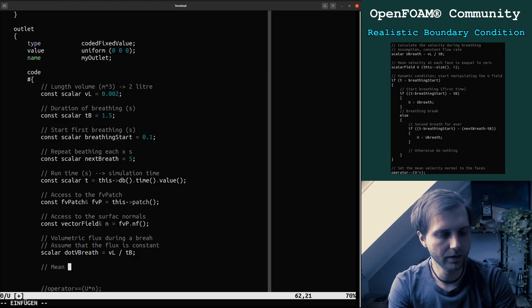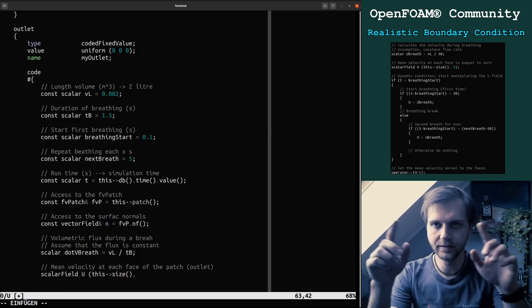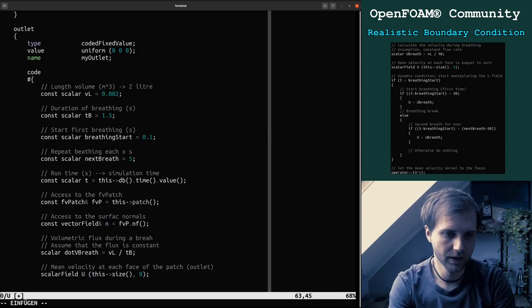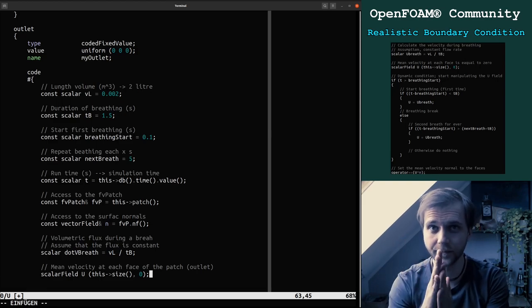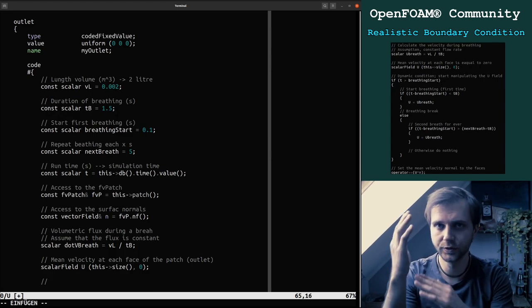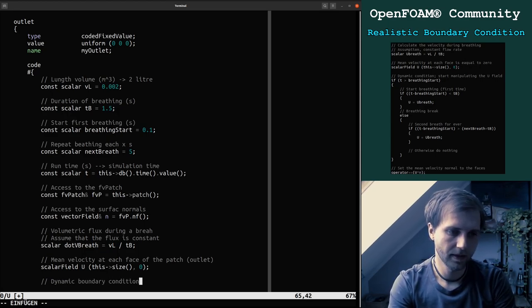So we make a new field, which is the mean velocity at each phase of the patch or outlet. This is of course a scalar field. We just name it U. The scalar field has the number of phases, and we say at the beginning everything is zero. The velocity actually would be a vector field, but we are using the magnitude of the velocity here, so that's why we have a scalar field. Just for you to know, because we are using afterwards the surface normal gradients.